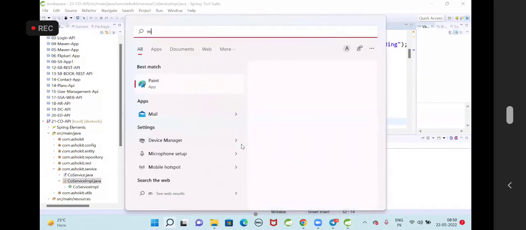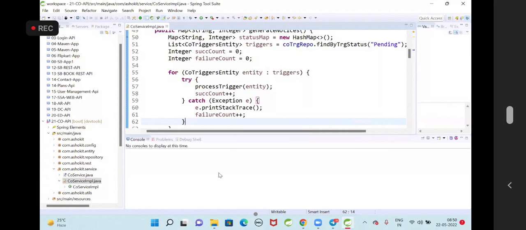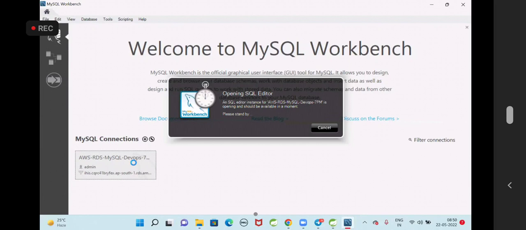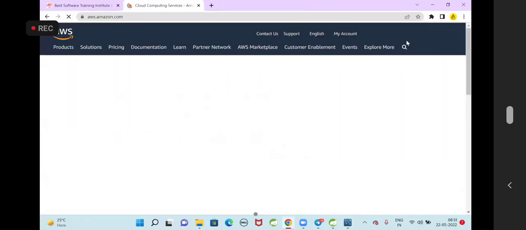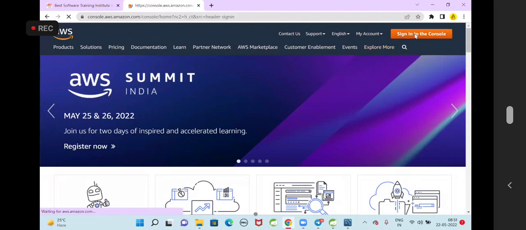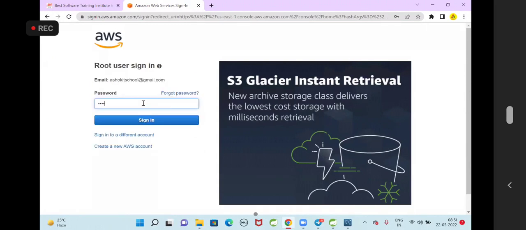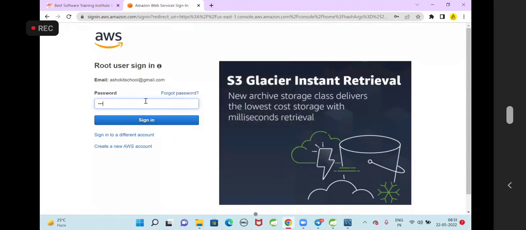Go to MySQL Workbench. Let's try to debug this application. Connect to the database. Is the database up and running? Login into AWS console. Let me check whether my database is running or not. I think database is not running.